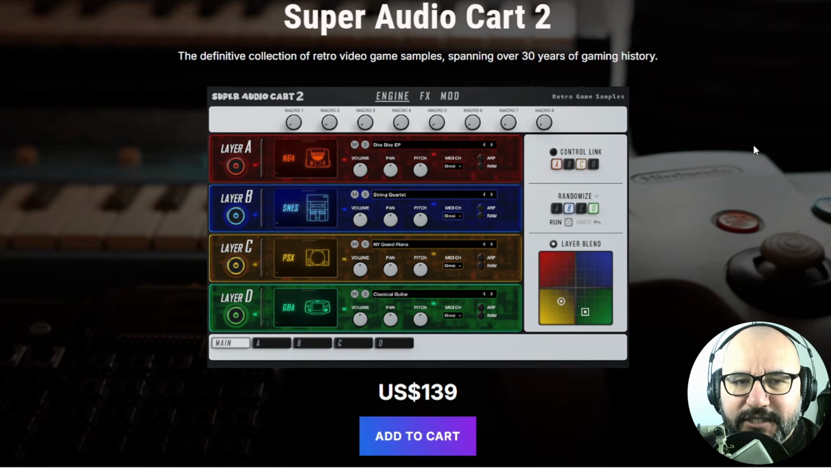This is a collection that spans over 30 years of gaming history. It costs $139. And like I said, it is inside Kontakt Player, which is free, so no additional costs or fees, right? Because it's inside the free section of Kontakt.